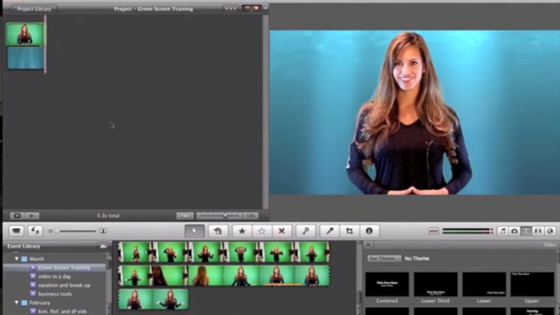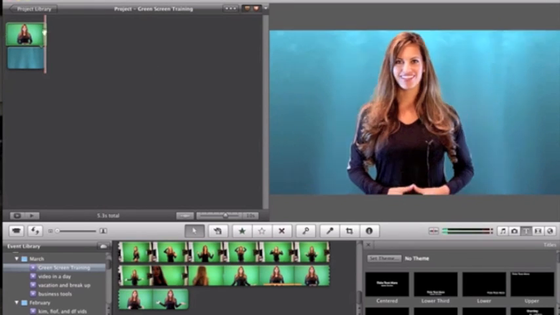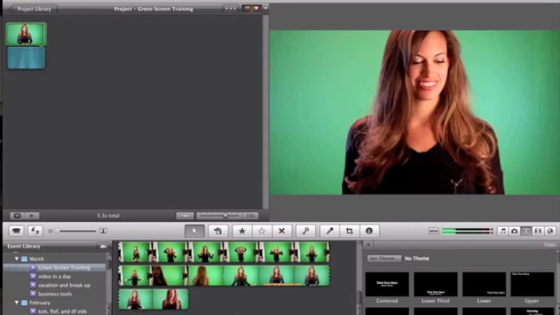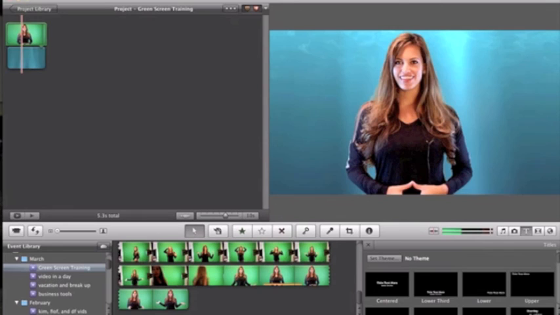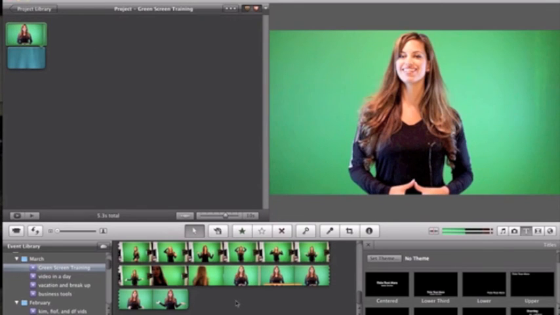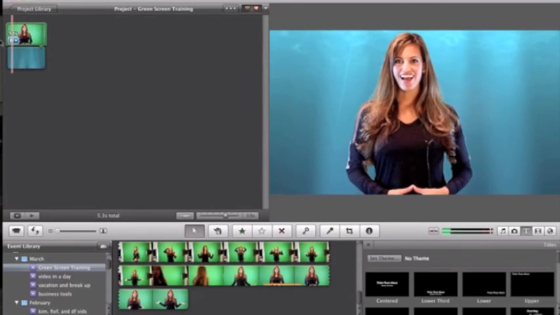So if I was finished with this and I wanted to put an overlay, I would just export it to my desktop, import it back in here to this event, and then go ahead and put my overlay on. So that's pretty much it. It's super flippin' simple.